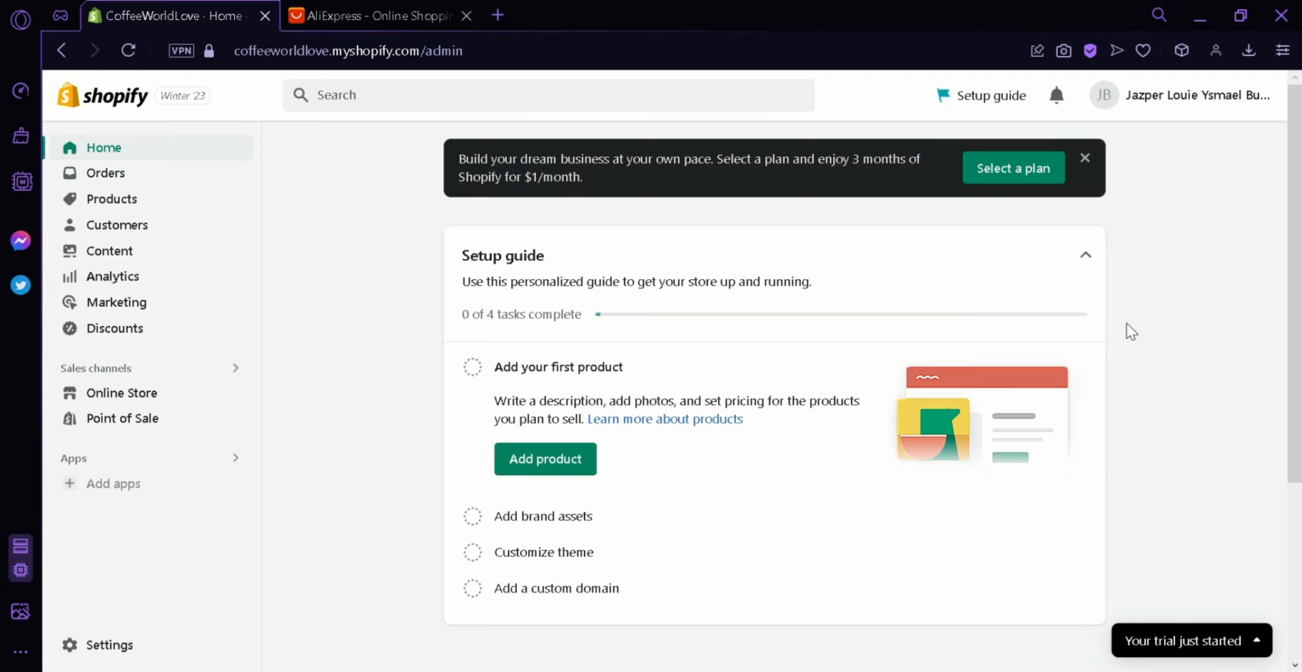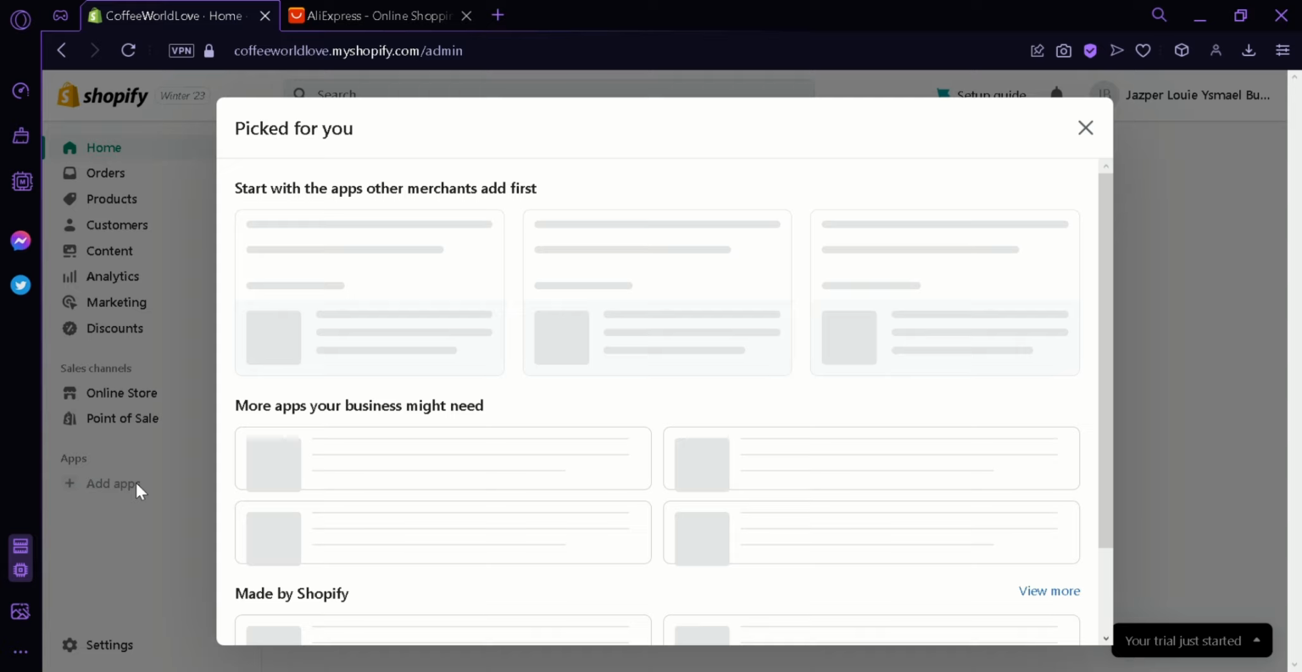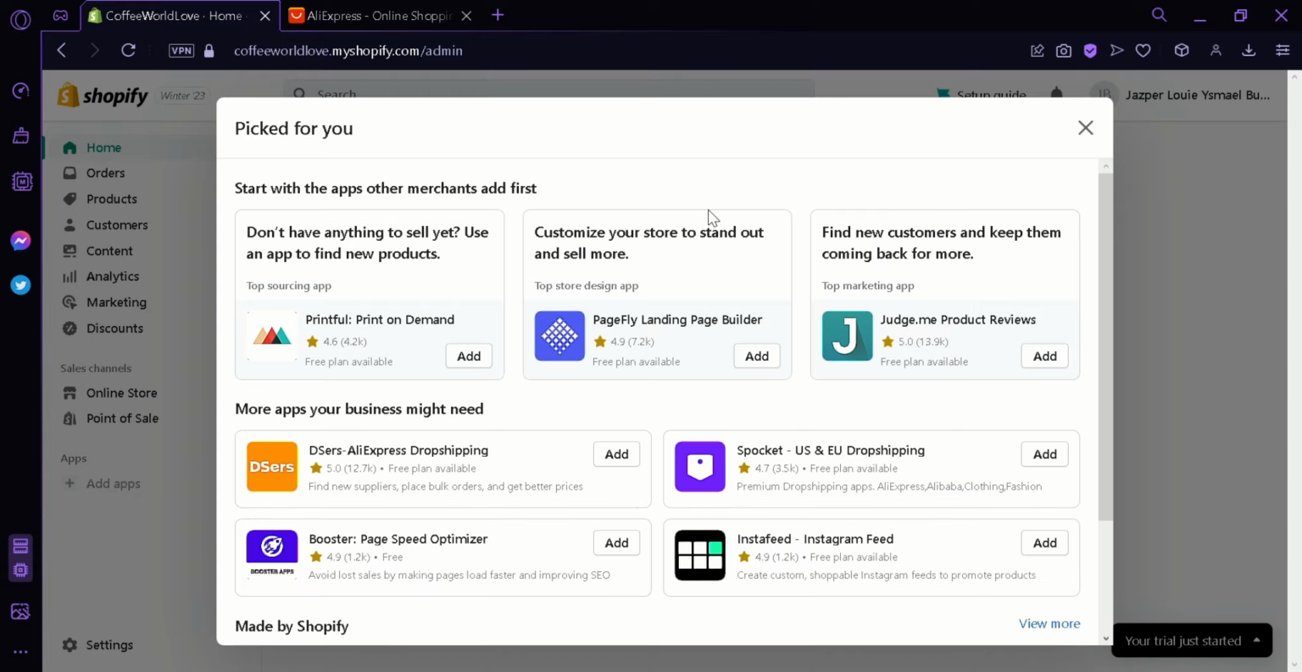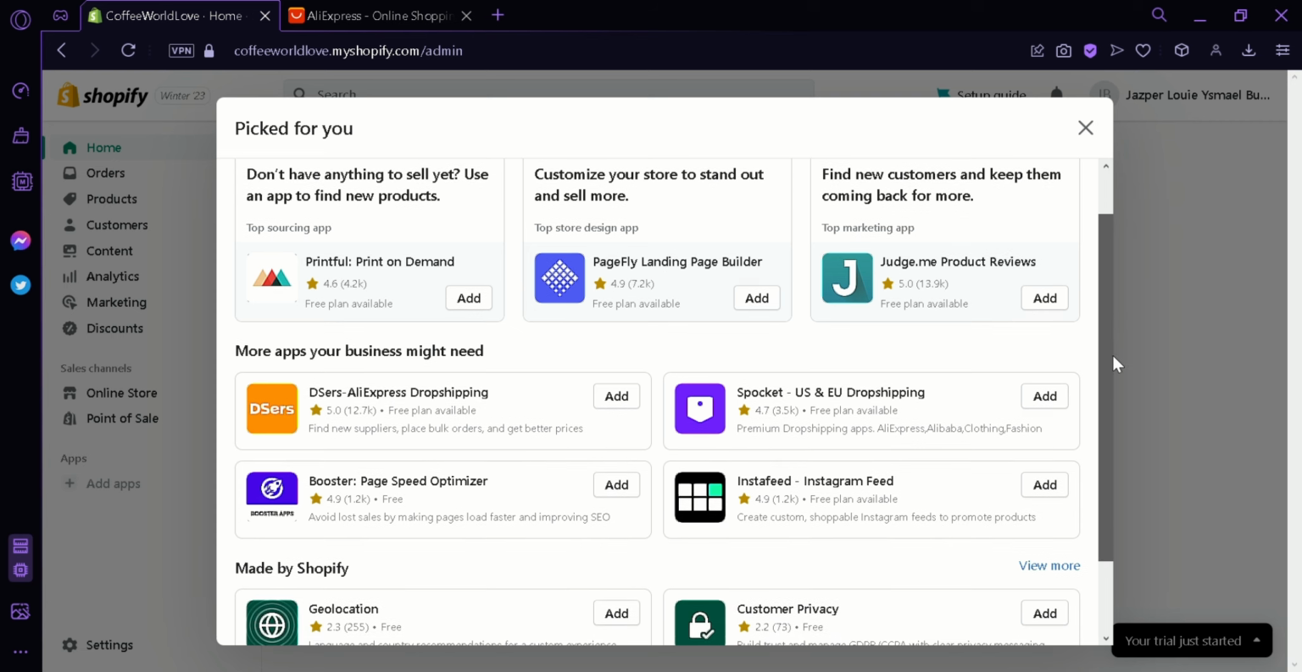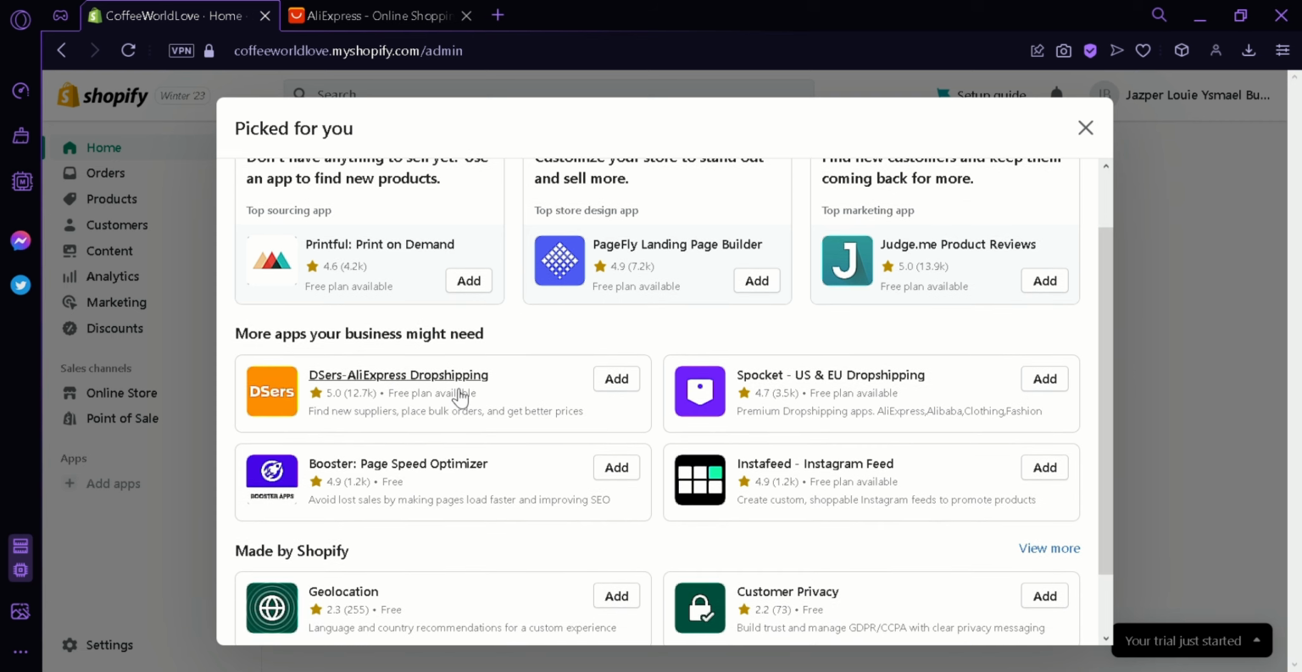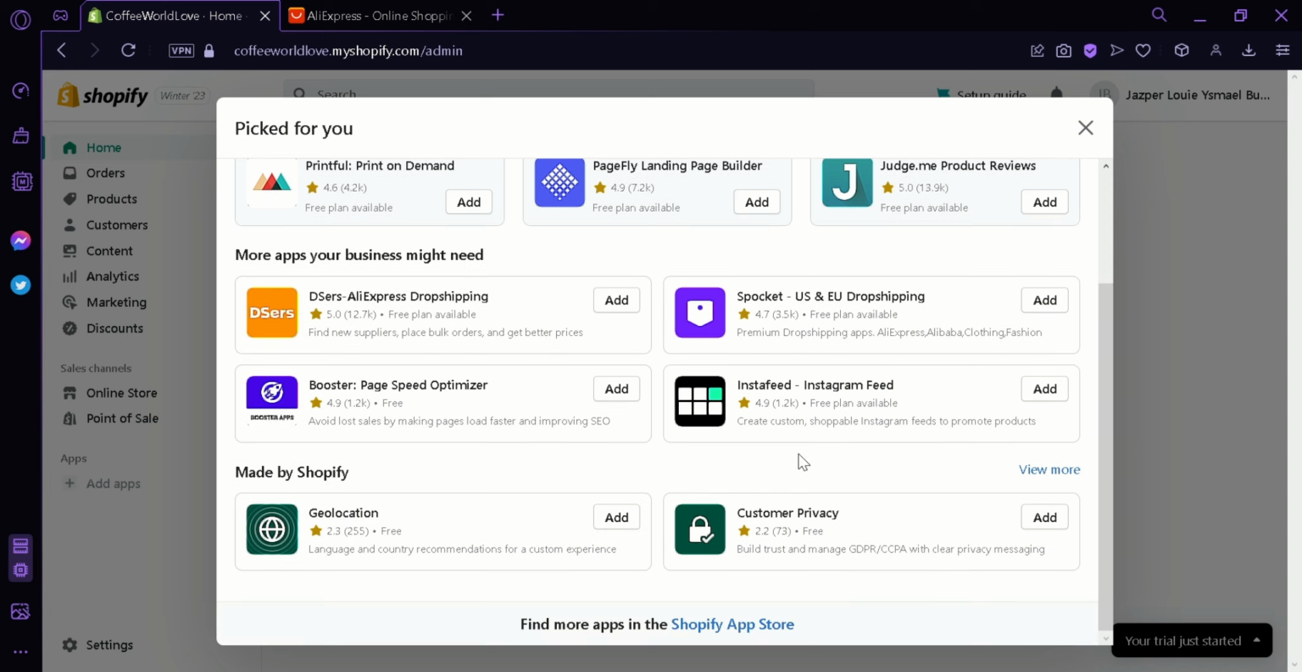Now over here, we are at the dashboard of Shopify. There's a lot of things we have to do before we can set up a store, like add our first product, brand assets, customize themes, and add a custom domain. Then what we're going to do is look on the left side, and down here where it says apps, we're simply going to click on apps, add apps. And then over here, we can see there are a lot of other apps. What we're going to need is Dsers right here. Now, if you can't find Dsers in this area, you can simply scroll down and click on this hyperlink called Shopify App Store.